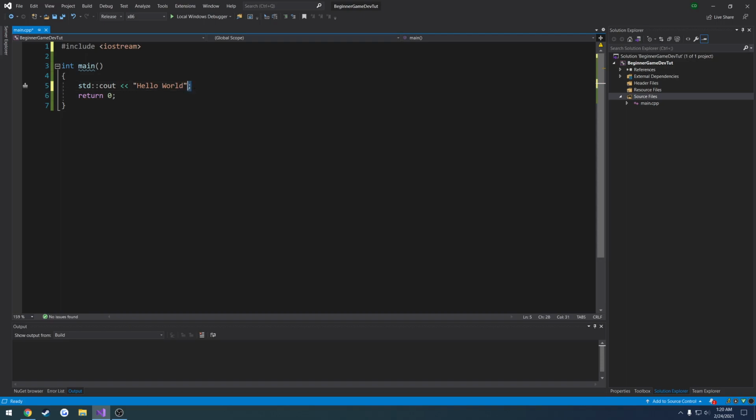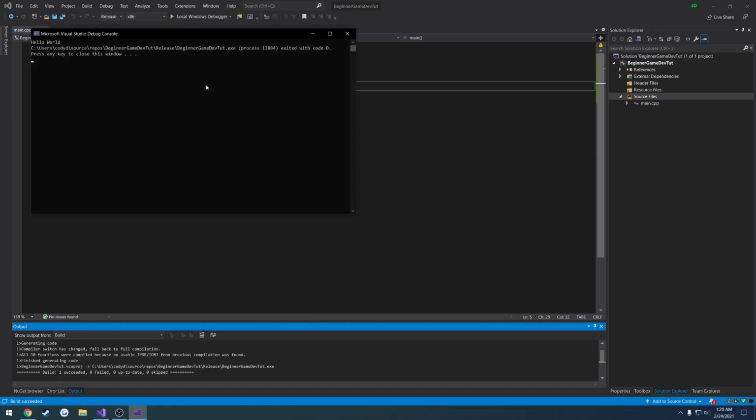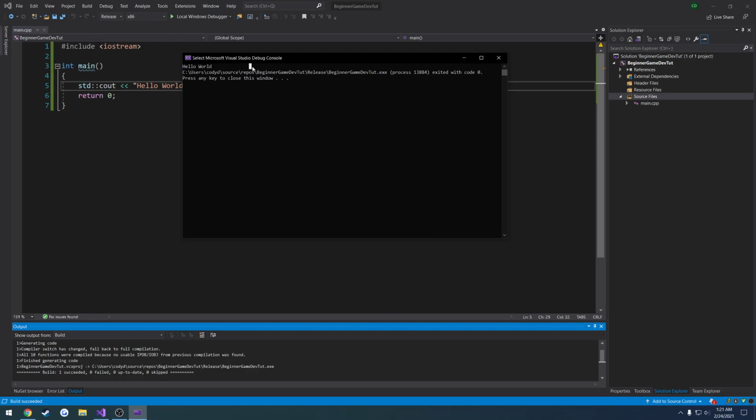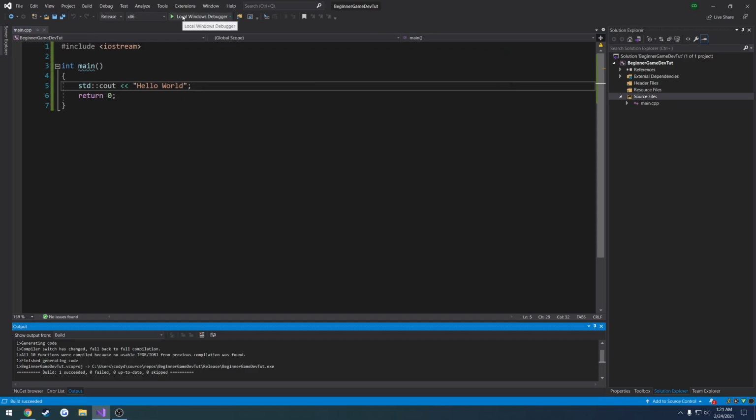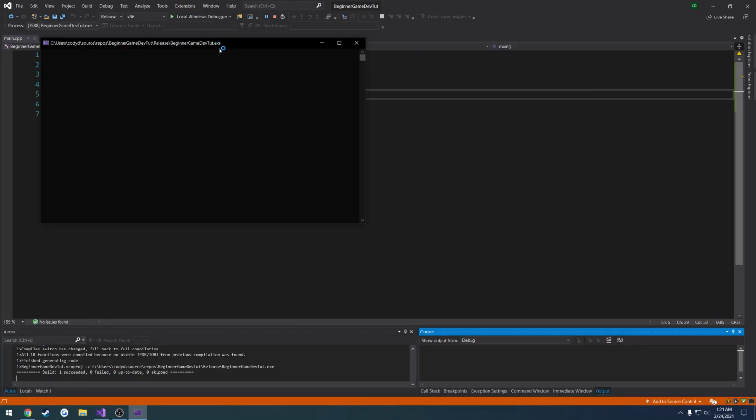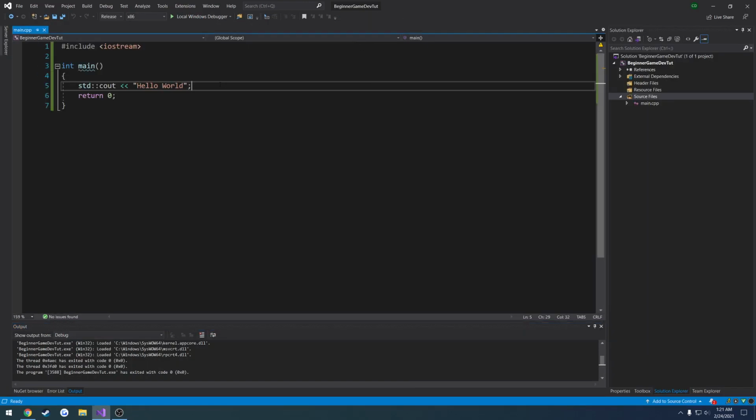Now, a semicolon in C++ is what ends a statement. Most C-based languages, actually I'd say probably all C-based languages, are going to end their statements with a semicolon. So then we can just run it again, press Control F5: hello world. Or you can press local Windows debugger to run it with the debugger, or just press F5 to also run it with the debugger. But that's all you have to do.